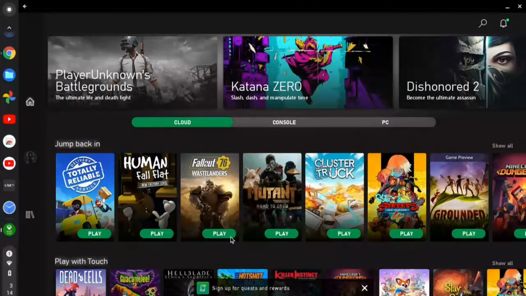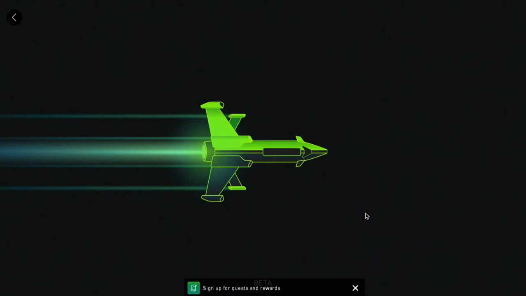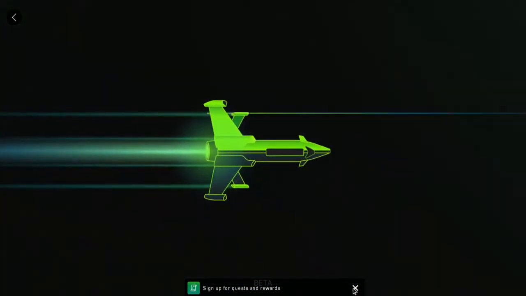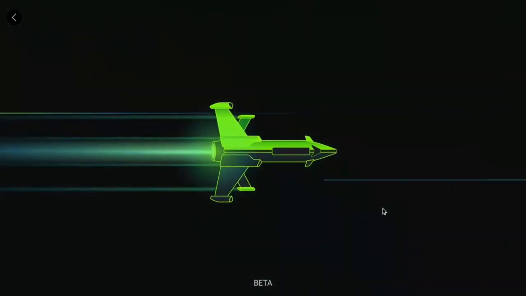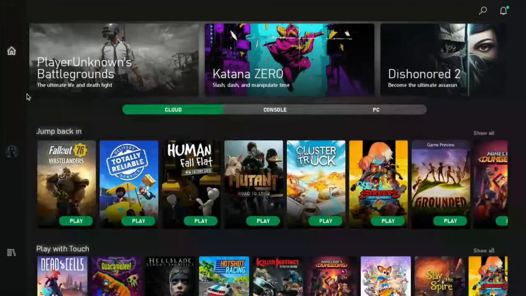So now let's go ahead and press play. Once you press play, a screen like this should come up. I actually love this loading screen. You'll just wait a little bit, and you do want to make sure that you have your controller next to you. I don't have my controller next to me, but I will show you how to add it.